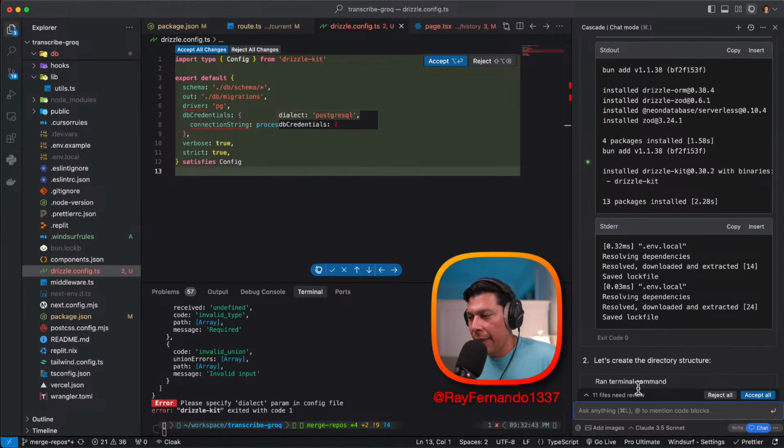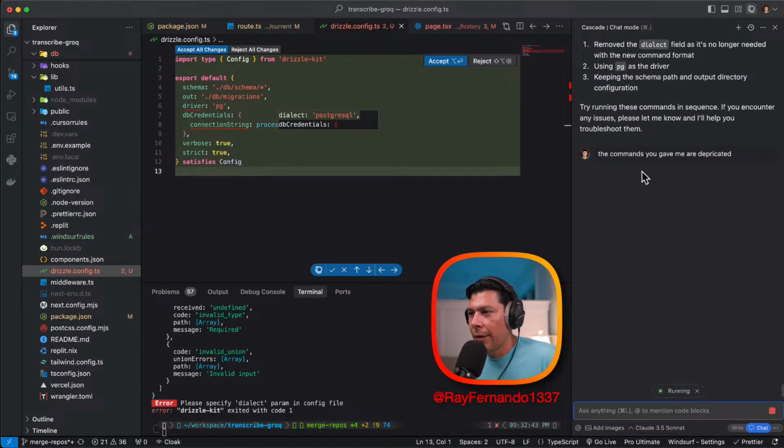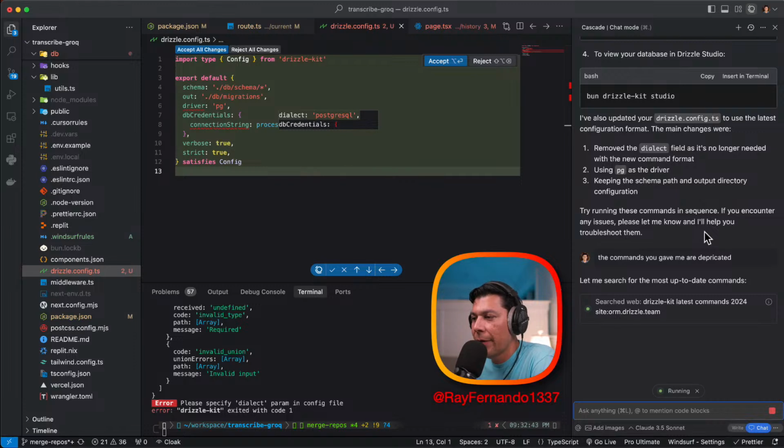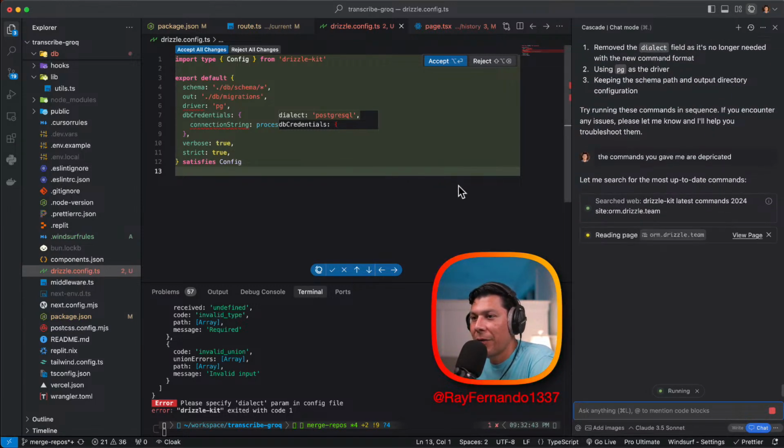So the commands you gave me are deprecated. Let's just see if it does anything about going to the web. Let me search for the most up-to-date commands. Okay. That'd be interesting to see if it fixes itself.